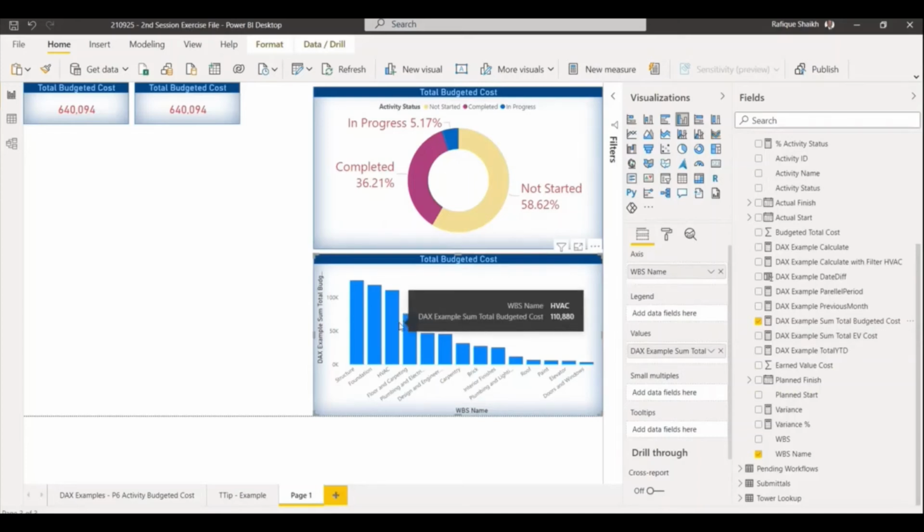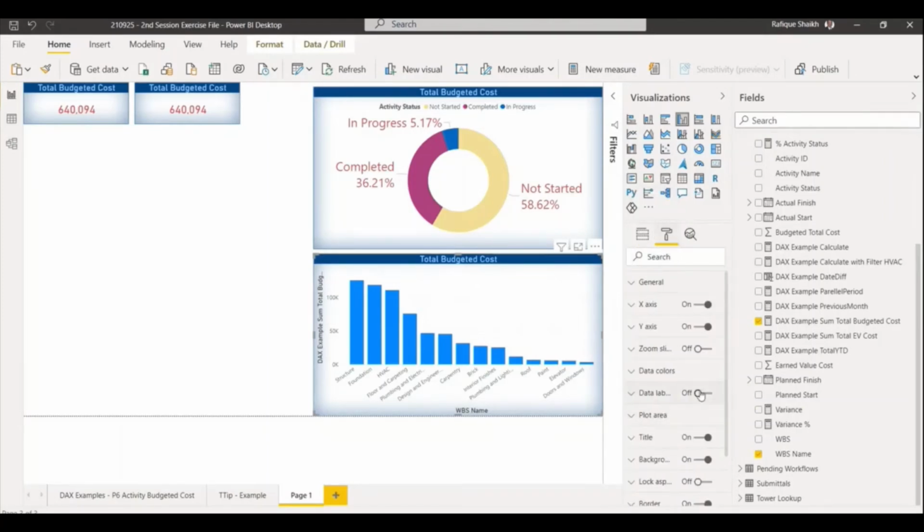So your visualizations are ready. You want to add labels and show the numbers over here. Move to your paintbrush area. Add data labels. You see this? How simple it is to show the numbers and all.